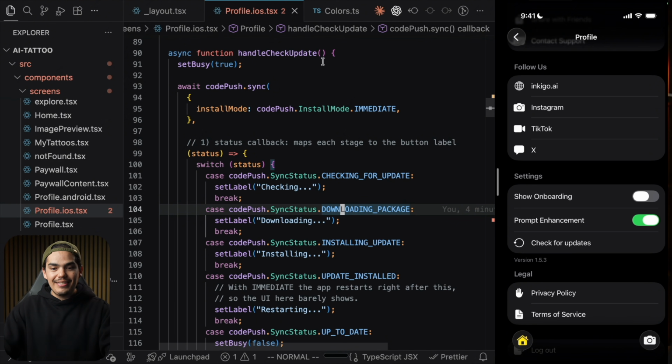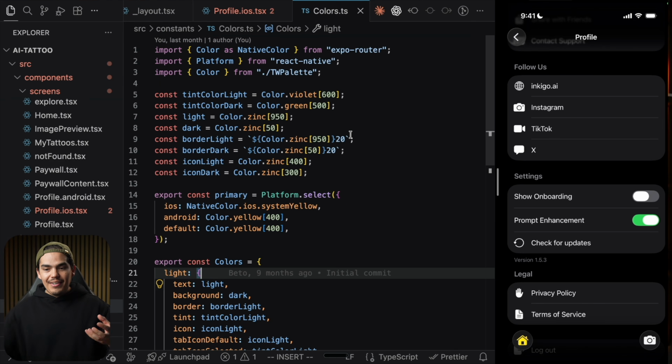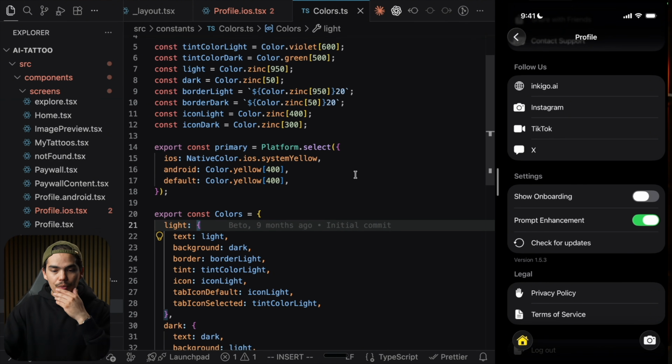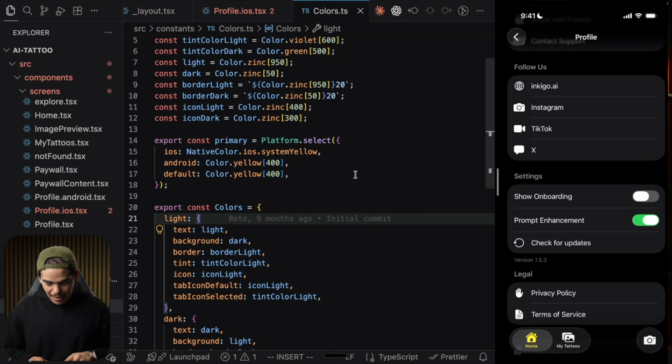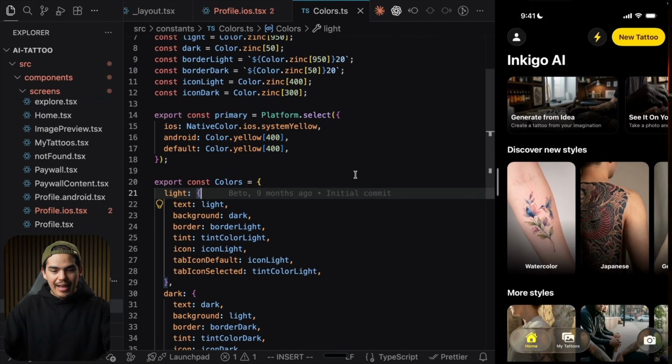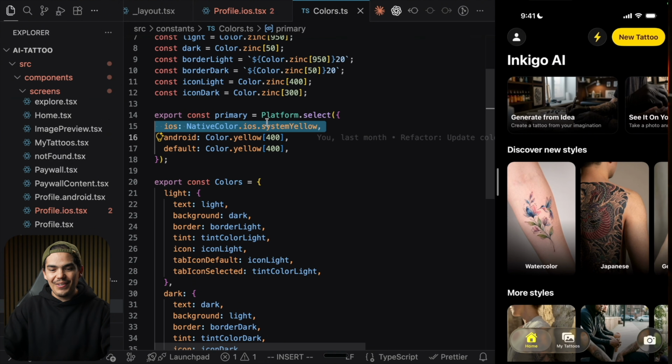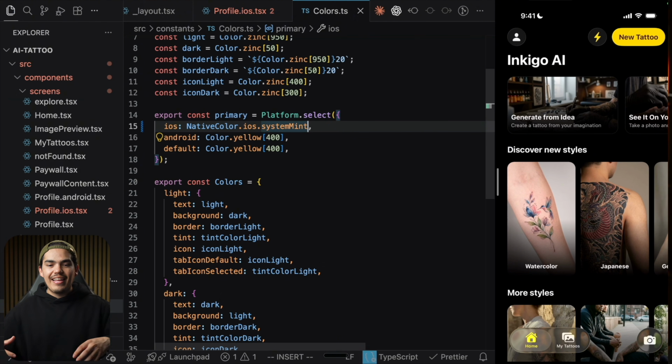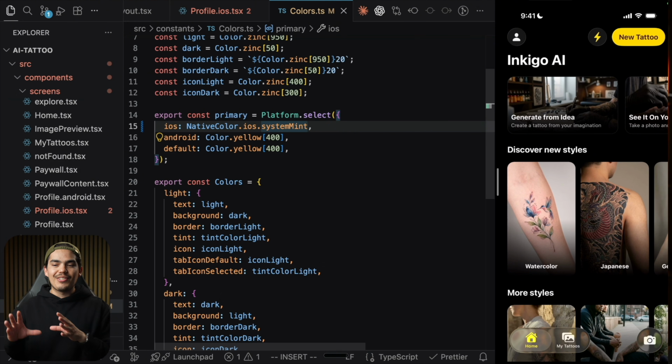So to send an update, we can just go here and make an update on the JavaScript code, right? Remember that we can only send updates for the JavaScript code. To show you, as you can see here, my application uses yellow as the primary color. This is the system yellow. So what I'm going to do is change this to system mint. And this is like a blue color that is actually going to affect the entire application. But since this is just a JavaScript change, we can send this as an over-the-air update.